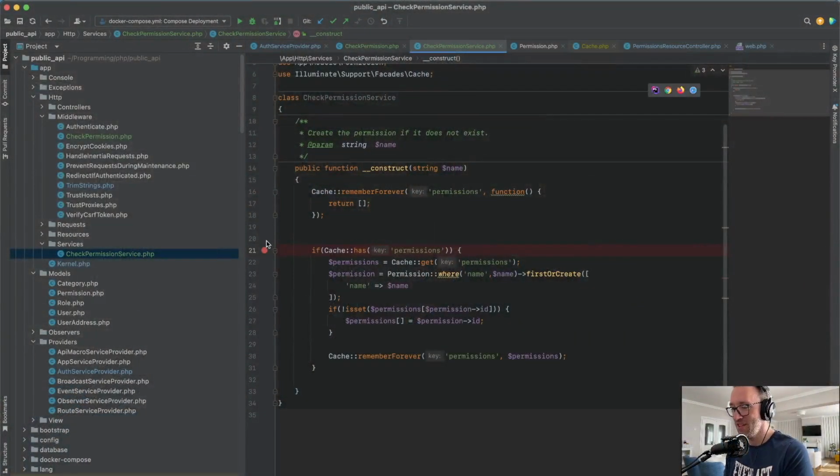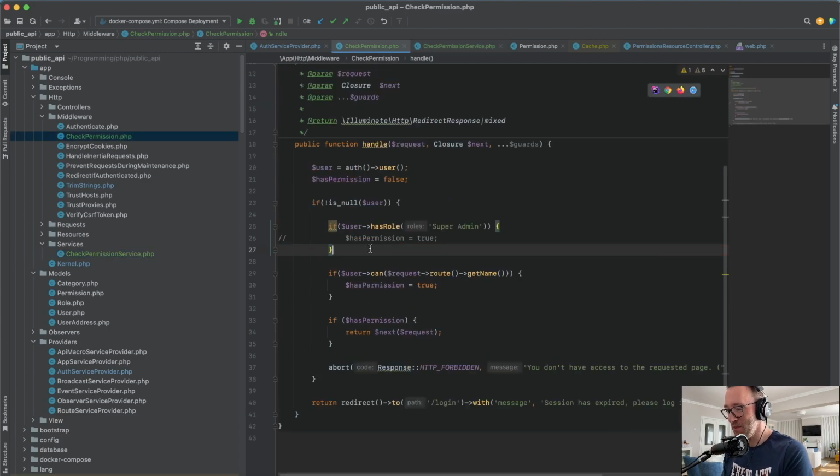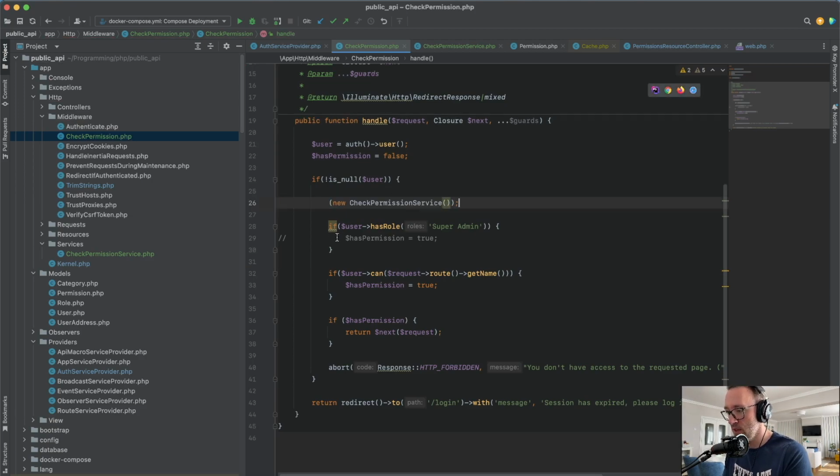I've made the service, but I didn't implement it anywhere. So this was the issue. I've made the check permission service, but I didn't implement it in the check permissions middleware. So sorry for that. So, okay, let's implement this here. Permission. Okay, and let's see now.